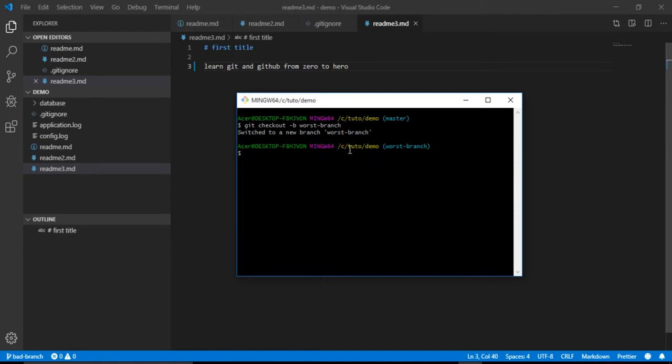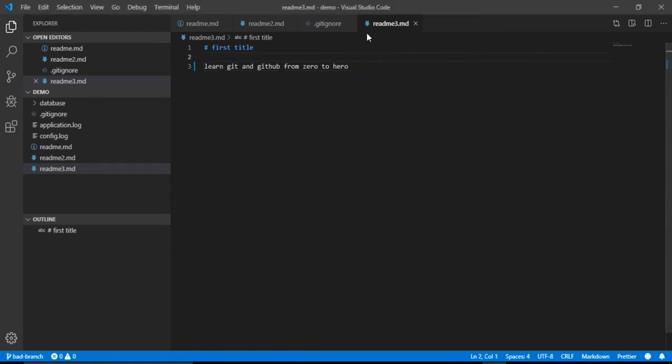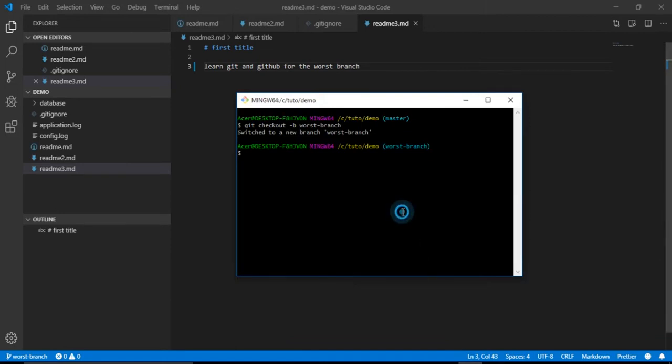So in this worst branch, let's make some changes. For example, here in readme tree, let's change that to learn Git and GitHub for the worst branch. We will hit save, and after that we will commit it. We will commit it just using the express command git commit -am, and let's say commit for the worst branch.